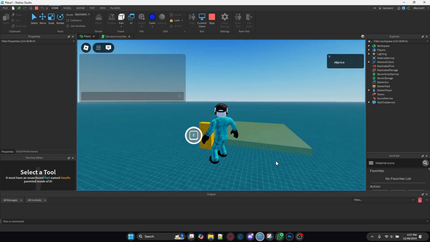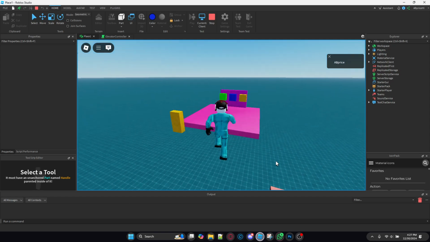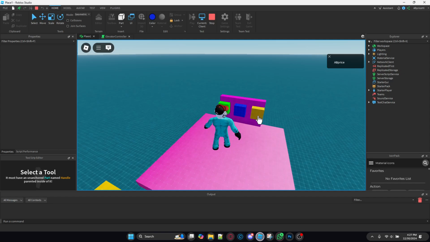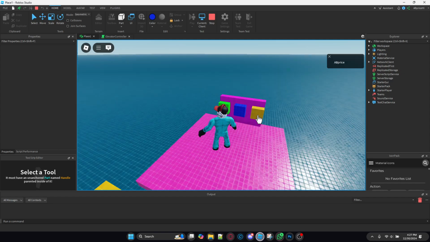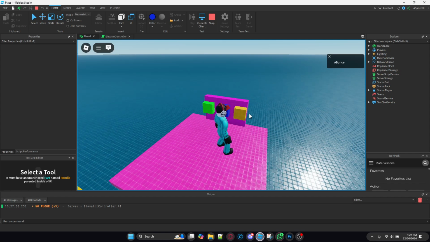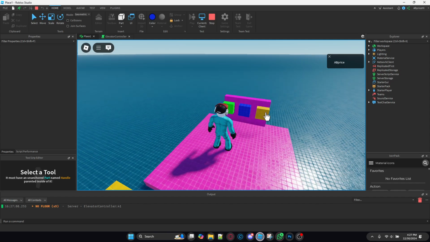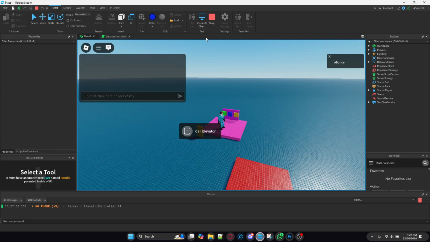Okay, we are going to call the elevator. Elevator has come. I want to go to the orange one. What's happening? No flow. Okay, I think there is some error.